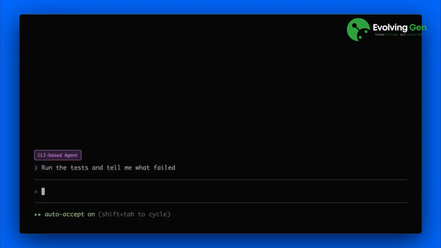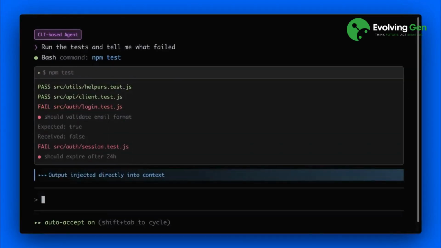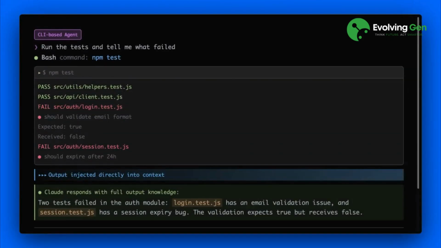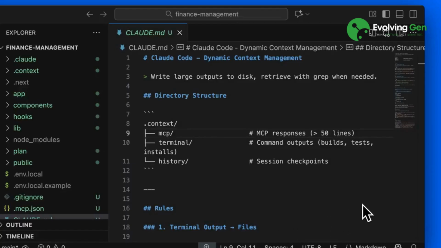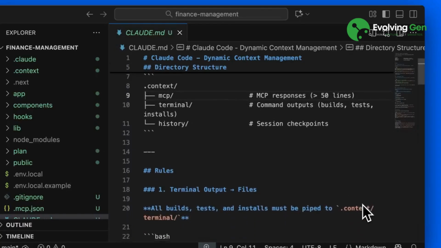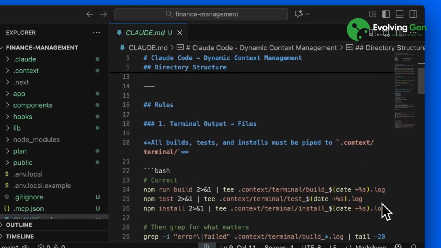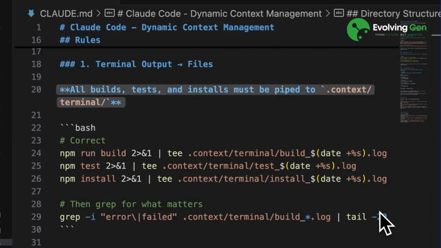They got this idea from CLI-based coding agents, which run the commands, but then the output is injected into the context exactly the way Claude Code and others do by default. Even though Claude intelligently handles this on its own, we can manage it even further by using instructions in Claude.md to instruct it to add all terminal logs into a file in the terminal folder inside the .context folder.